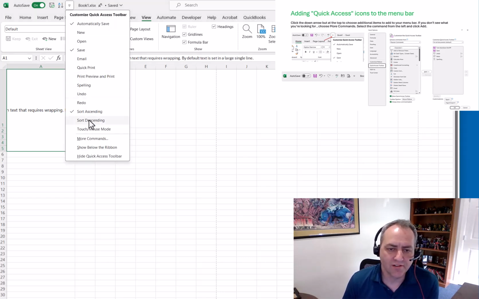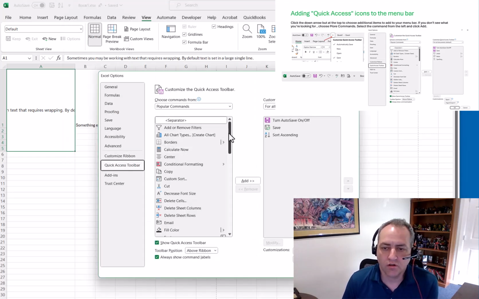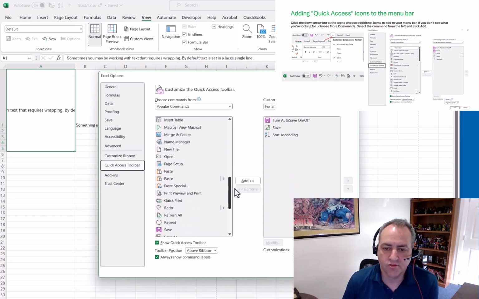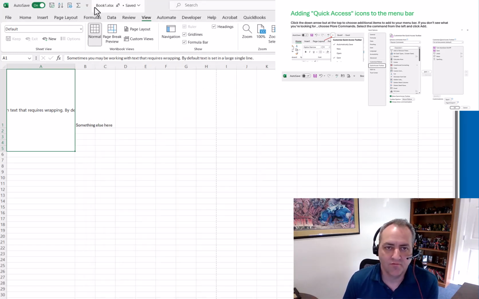If you don't see something, you're like, oh, man, I really want this page layout. Well, you can come in here to the More Commands, and you can look through the list of available options. And here's Page Setup. We can add that to the list. Or we can keep looking and find, I want the sum icon, because I use that all the time. Any of those things you can just add to your list, and they put them up here for you.